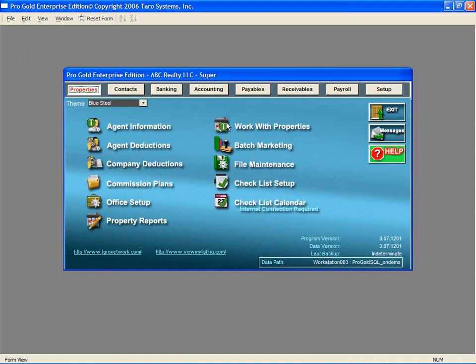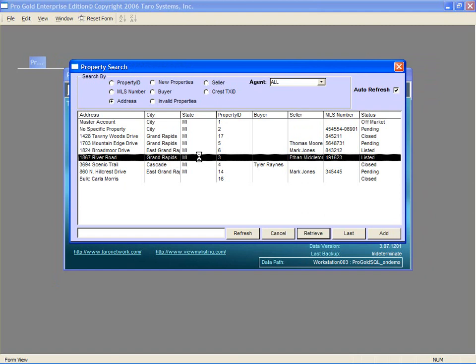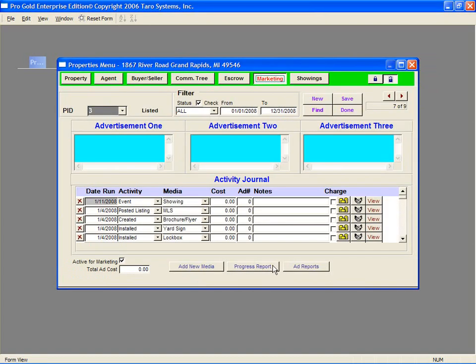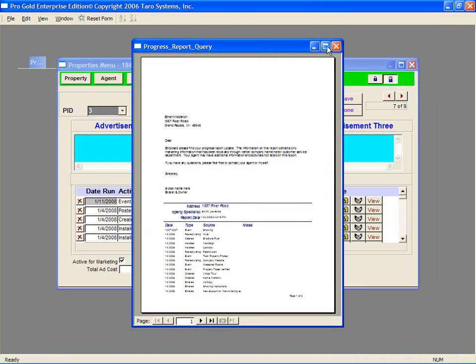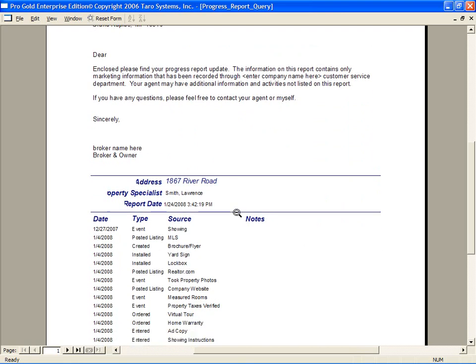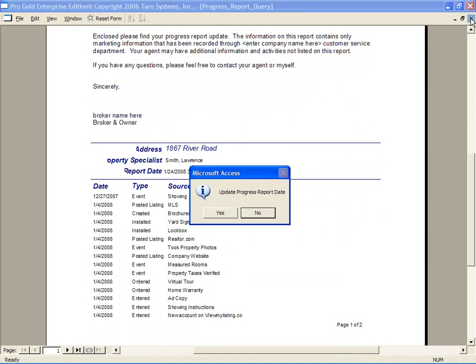To print a progress report, select the property and go into the Marketing tab. At the bottom of the screen is the Progress Report button. When you click on that button, you will be asked if you want to charge the agent for the progress report. After you select an answer, the progress report will appear to print. Type the letter P on your keyboard to bring up the print screen and select the printer. Then close the progress report.